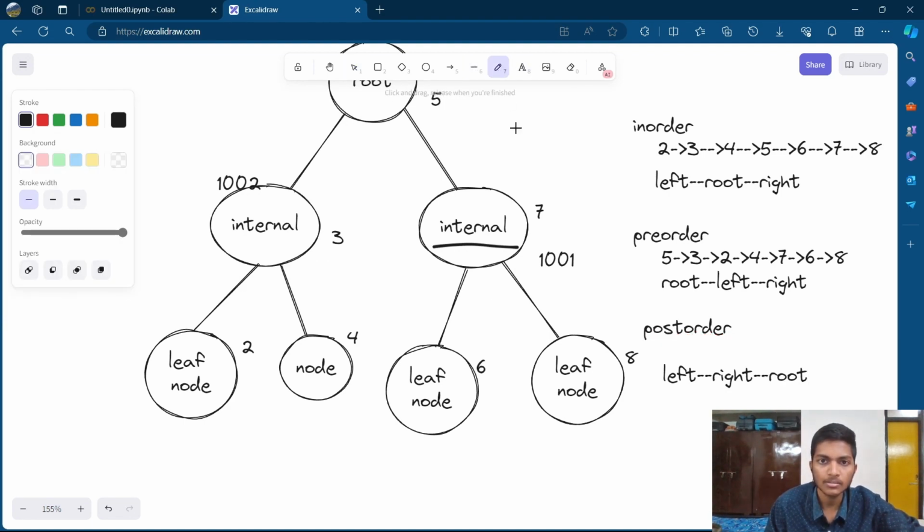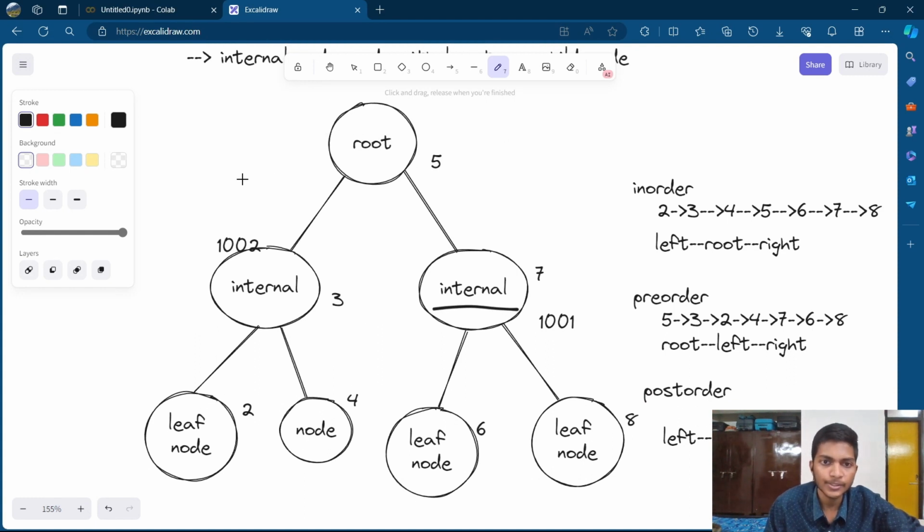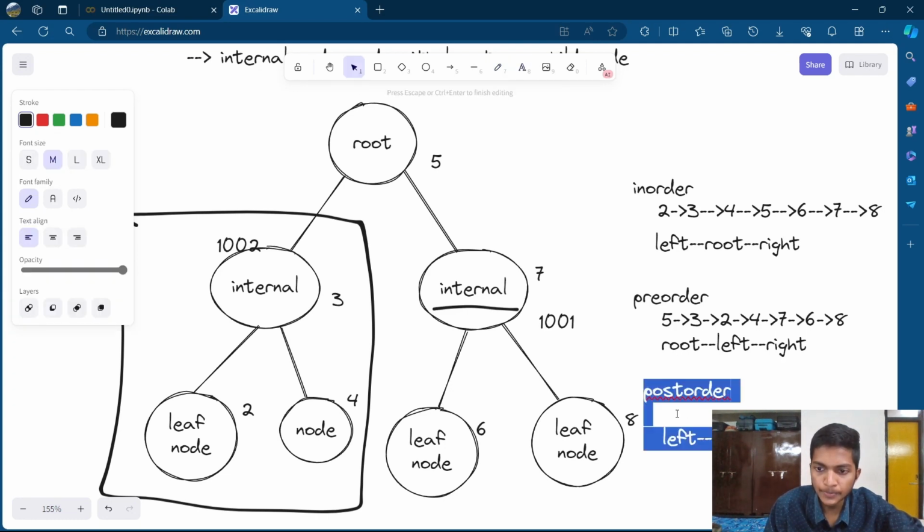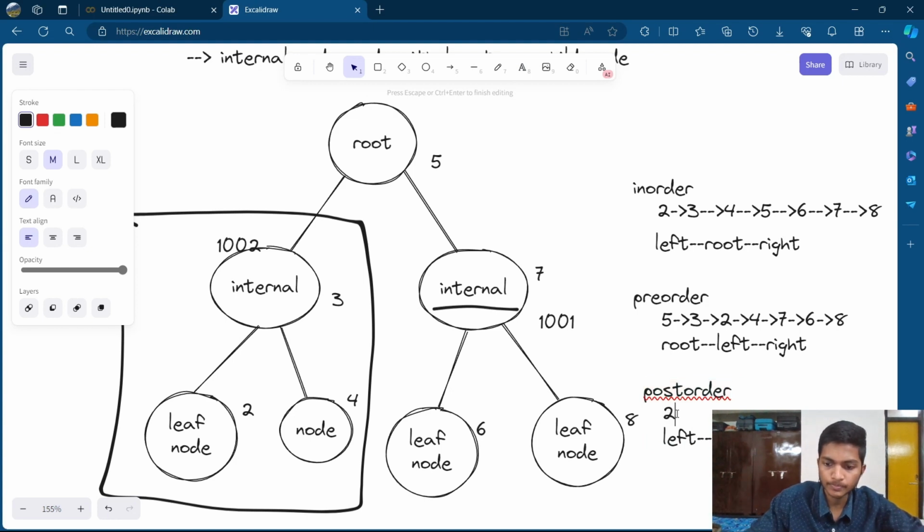So if we go through the tree, firstly, we need to go through the left of this root. So this is the left subtree of the root. And again, in the left subtree, the internal node will become the root node. And again, we need to follow the post-order property. We need to go with the left child again. So the left child is a leaf node, so we are directly going to write the value in the left child, which is 2.